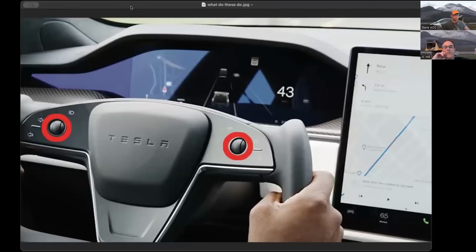Can you tell me what those scroll wheels do in this Tesla yoke? I have no idea. I don't drive a Tesla. Okay.